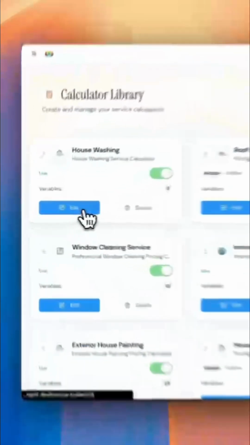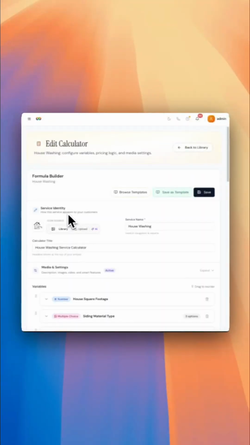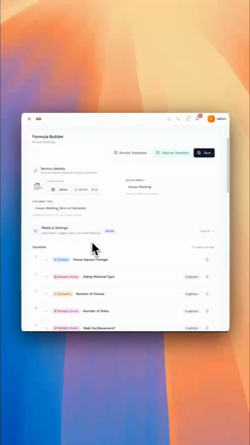So in order to use the Measure Map, first you need to make sure that it is enabled on any service that you'd want to use it for. In this example, we'll be turning it on for house washing.